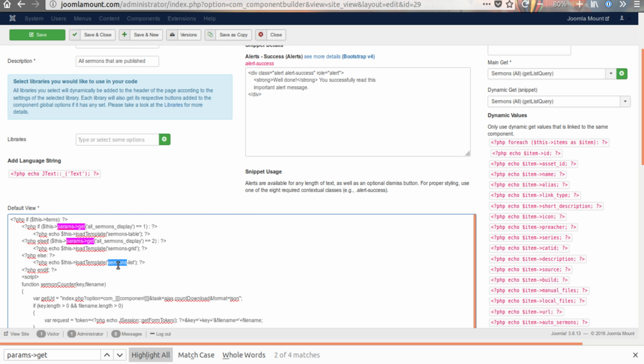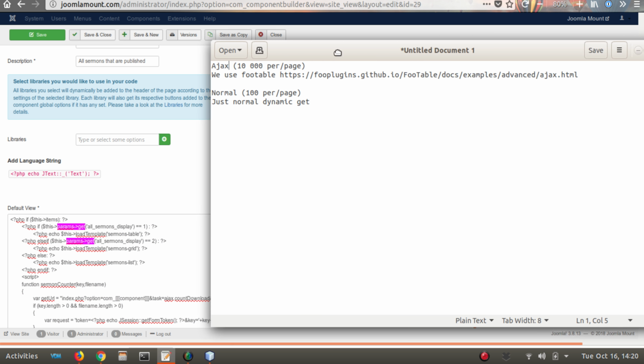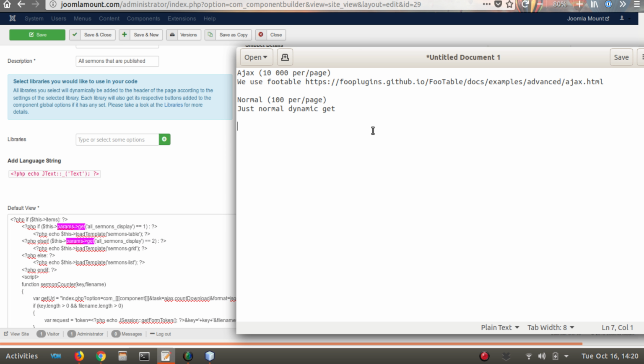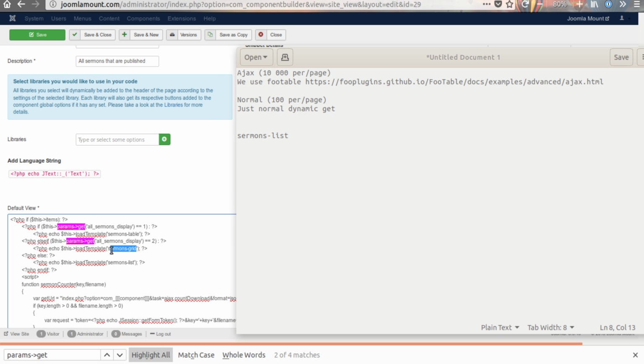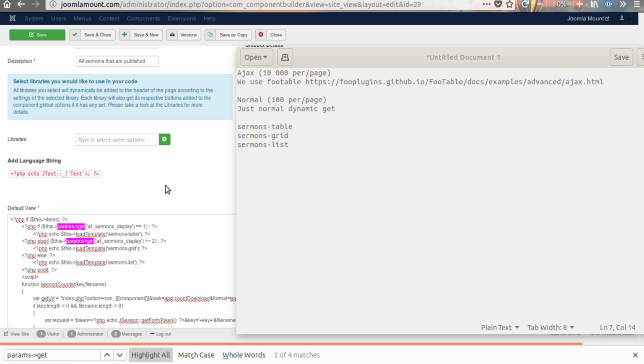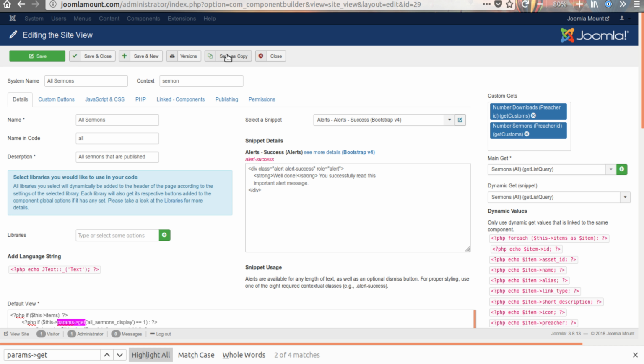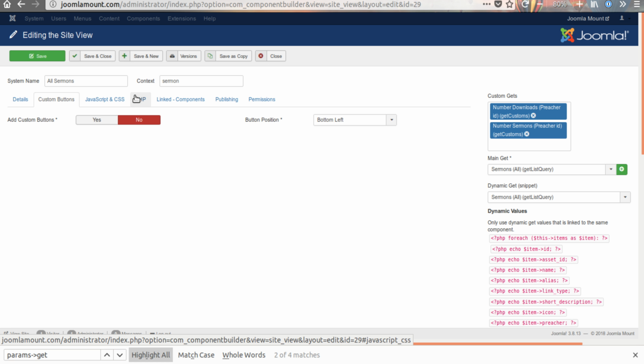So we need to basically copy these down somewhere, so we can go look at them. So it's that one, sermon list, that one, sermon grid, and table. Okay, so those are the three areas we need to go look at. So let's do that now. Save as copy. Before we do, I just want to check out some other things.